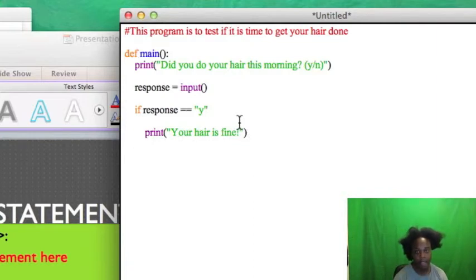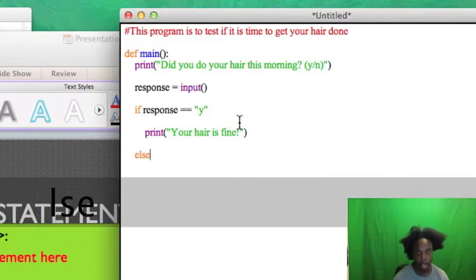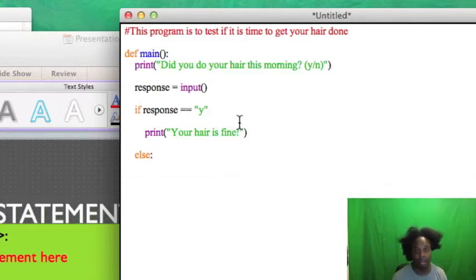And if the user does not put Y, since we only have two options, the next default thing is to put else. So if the user put Y, then we say your hair is fine. Else, if they put N, we could just simply say you need to go and get your hair done.